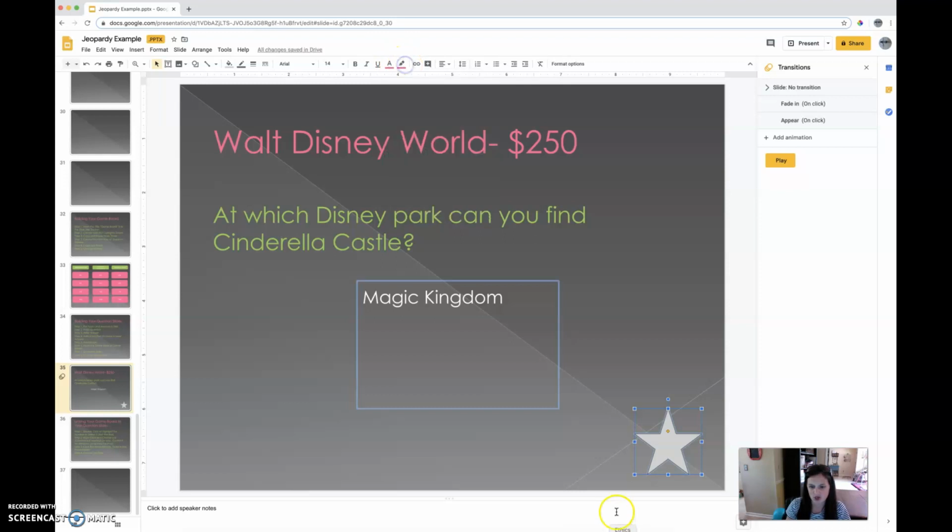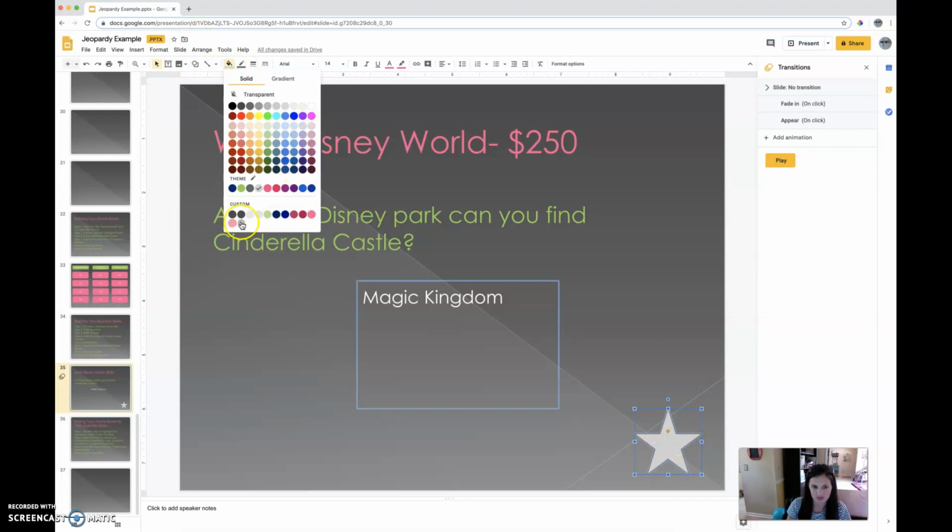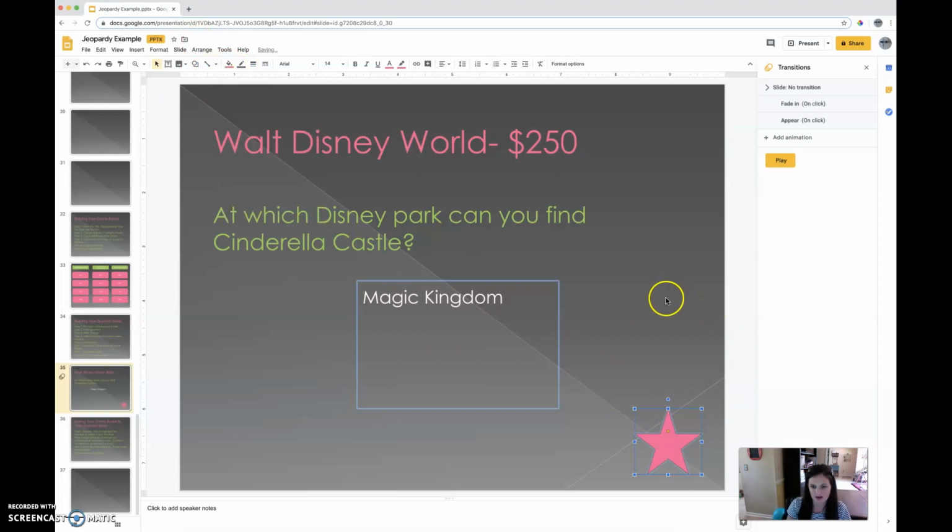Why is my star not changing? I'm going to learn something new with you today. Here we go. We'll do it this way. All right, so I made it pink. And now I'm going to have this slide go back to the game board. In order to do that, I'm going to hyperlink the shape back to the game board.